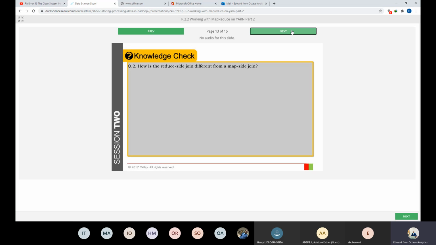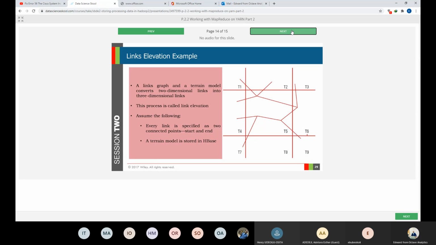So how is the reducer side join different from a map side join? We can do this on our own. Another thing we also have is what we call the links elevation example. These are just things we should keep in mind, just to solidify our knowledge.